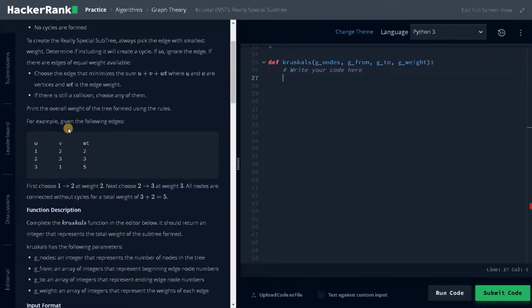And here for the example, we have 1 and 2, the weight is 2, 2 and 3, the weight is 3, 3 and 1, the weight is 5. So here we will just choose 1 and 2, that is having weight 2, and next choose 2 and 3, that is having weight 3. So the total weight is 5, 3 plus 2 is 5. We will be avoiding this edge because it will create a cycle, and we already created the minimum spanning tree by including the first 3 nodes.